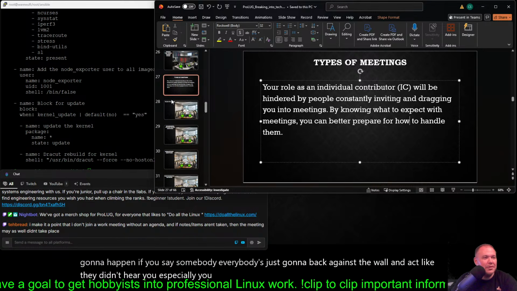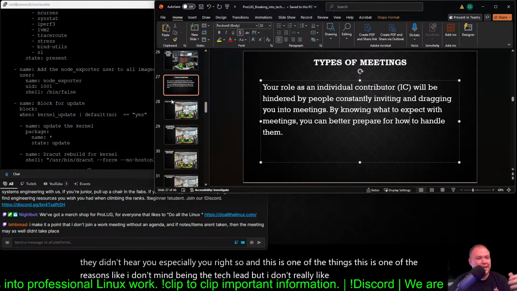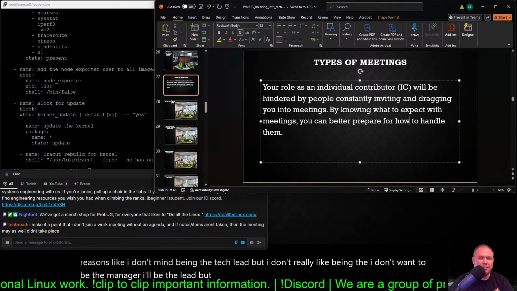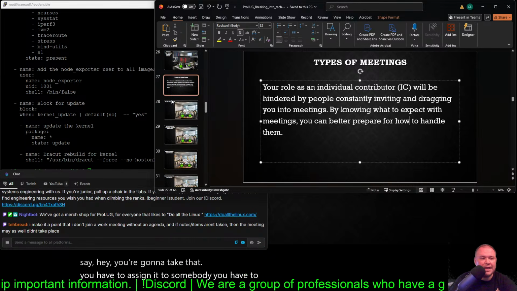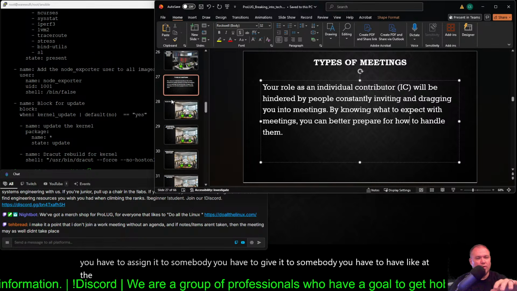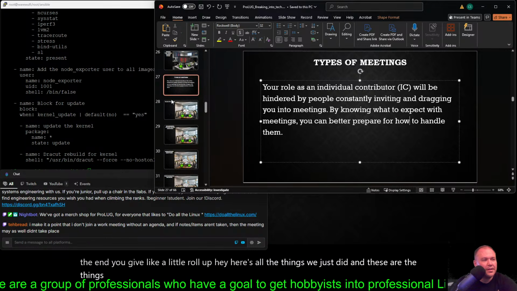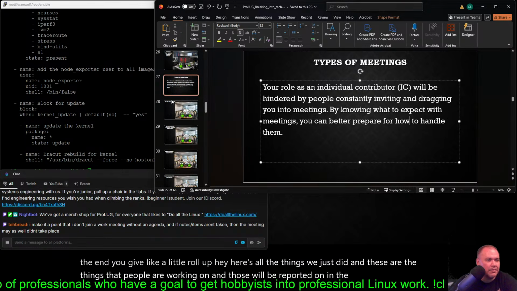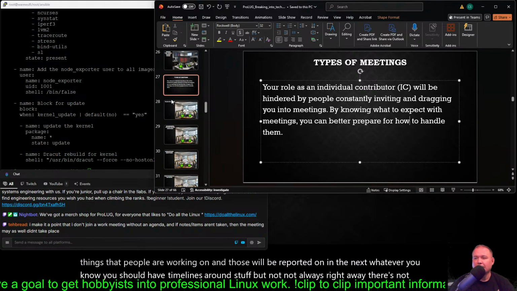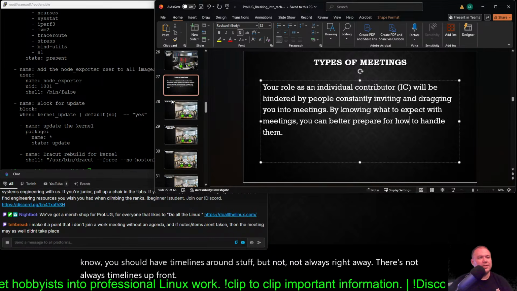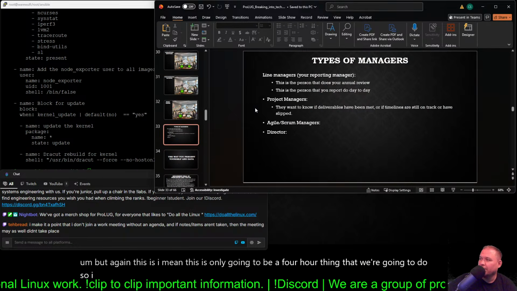This is one of the reasons I don't mind being the tech lead, but I don't want to be the manager. I'll be the lead. But sometimes you just have to point at somebody and say, hey, you're going to take that. You have to assign it to somebody. At the end, you give a little roll-up. Here's all the things we just did, and these are the things that people are working on, and those will be reported on in the next whatever. You should have timelines around stuff, but not always right away. There's not always timelines up front. But again, this is only going to be a 4-hour thing, so we can't talk through everything, right?